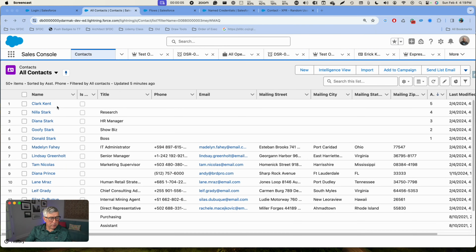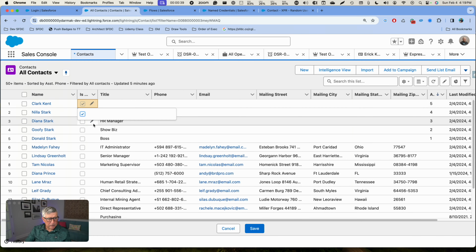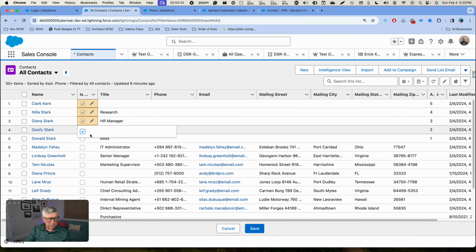Now I have a couple of contacts here that I use for testing, and these all have last name Stark. I just entered digits in the assistant's phone number to be able to sort my records by that number, 54321. Now this flow, the randomizer flow, does not really update all fields. It's not going to touch this field over here. And this is the isTest checkbox over here that I can update for the flow to trigger. So I'm going to go ahead and activate these checkboxes on these 5 records in the list view and save it.